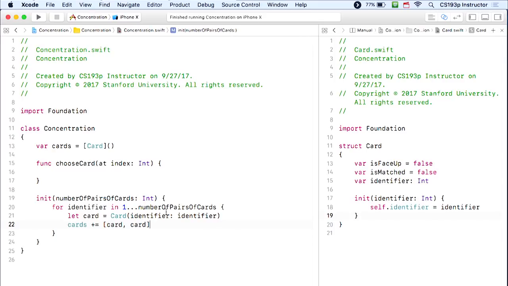The only thing I don't really like about this is it doesn't seem right to me that the concentration game has to pick the identifiers for the cards, because the concentration game does not care what the identifiers are. All it cares is that they're unique. So really, I don't want to do this. I want to get this out of here and have the card figure out its own unique identifier, right?